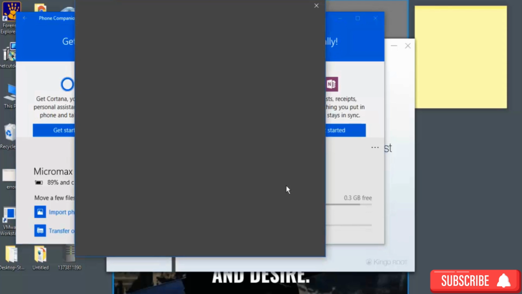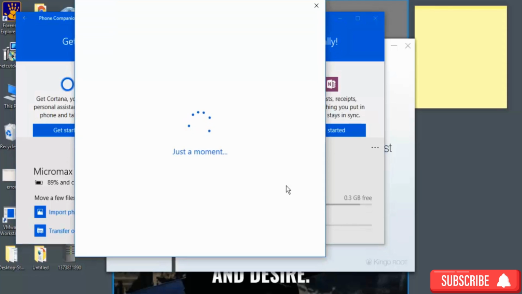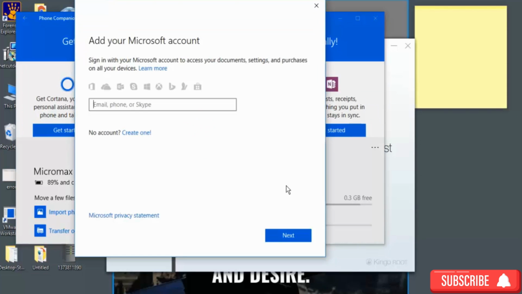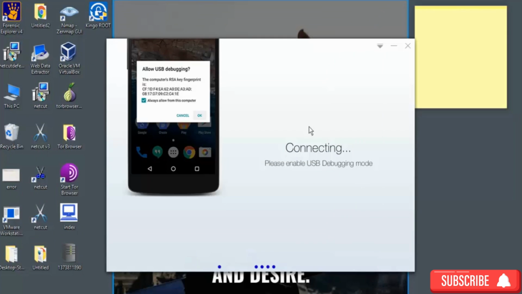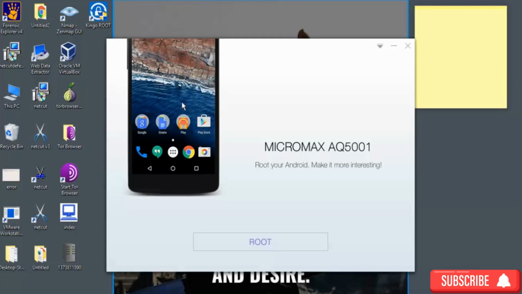Okay, now it asks you to allow USB debugging. So you have to click on OK in your smartphone, right? So close all of these boxes. It says connecting. And this is the pop-up which you will see on your mobile screen, so you have to click on OK, right?